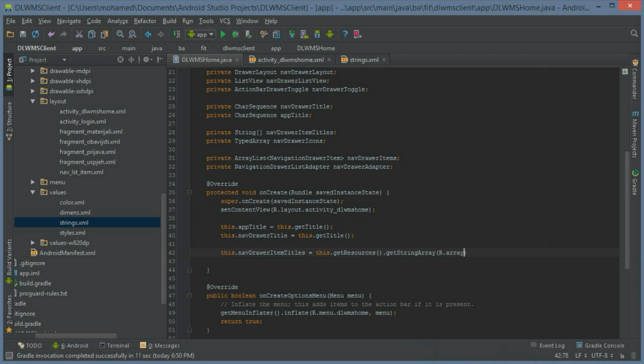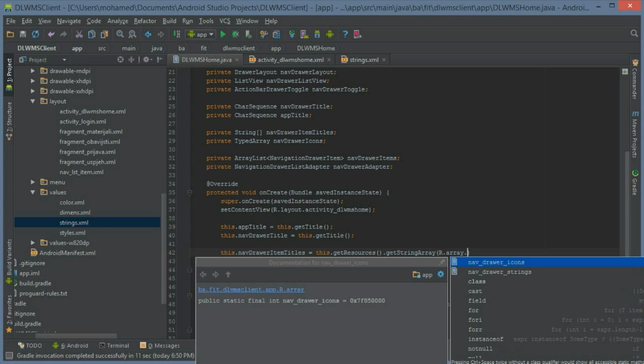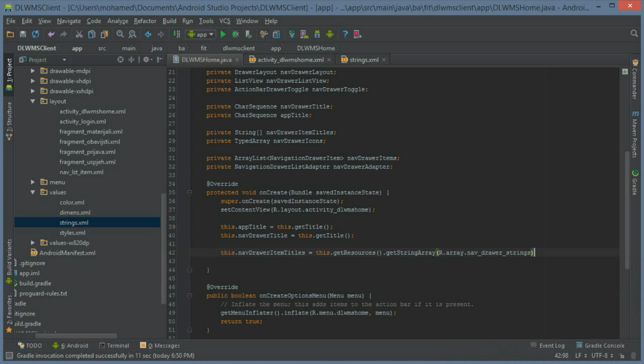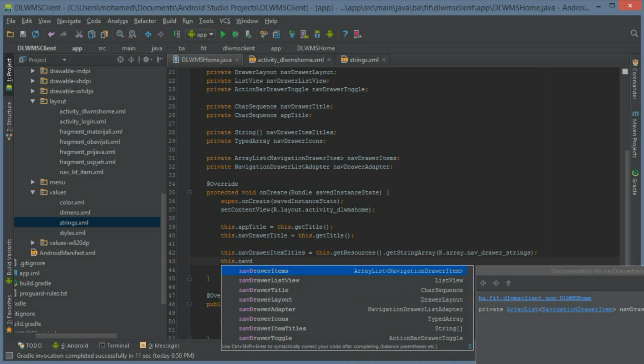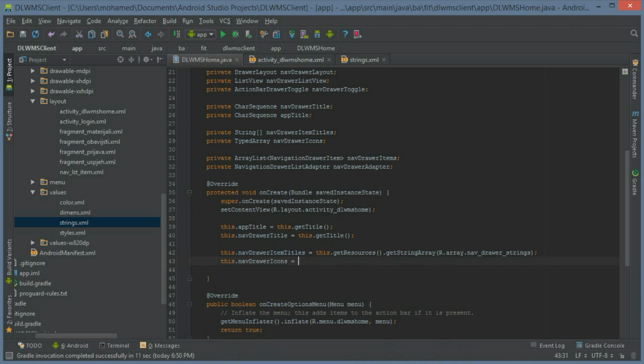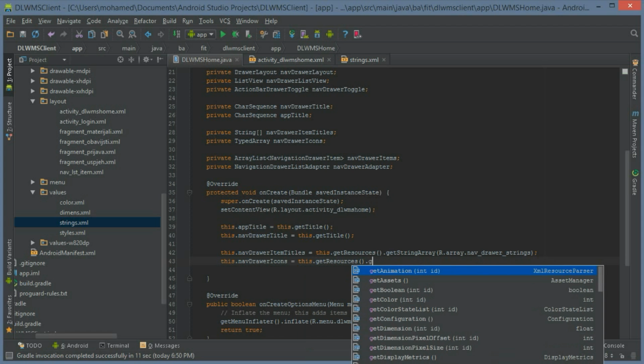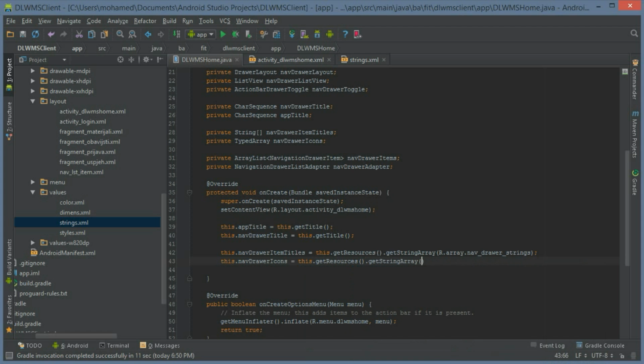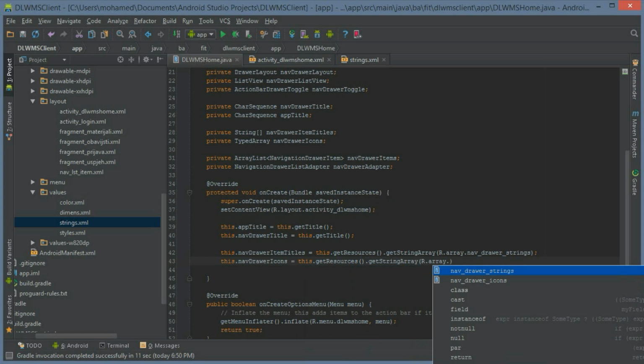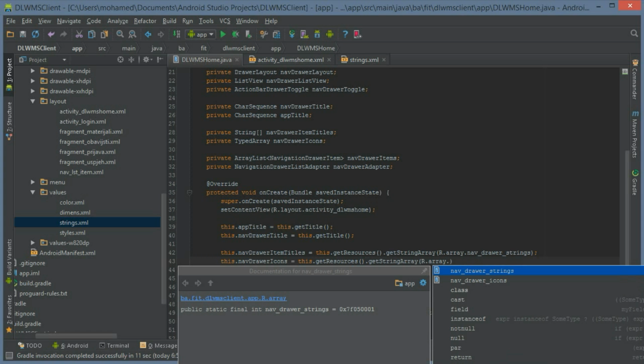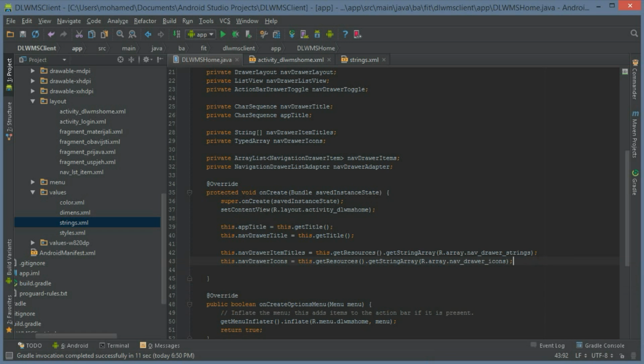So array dot, I have navigation drawer icons and navigation drawer strings. I would like to have the strings because this is the titles, isn't it? You see, titles. And again, this dot nav drawer icons, the list of icons, equals this dot get resources dot get string array again. And right here, I'm going to grab not the nav drawer icons, not the drawer strings, sorry, but I'm going to grab the icons over here and hit semicolon. So right now we have hold on these resources. Right now we have the titles are here, the icons are here.